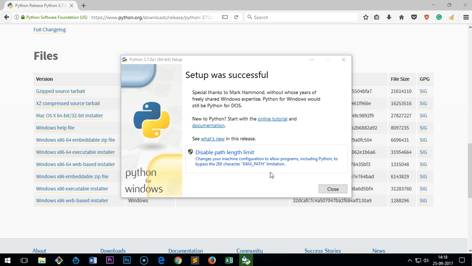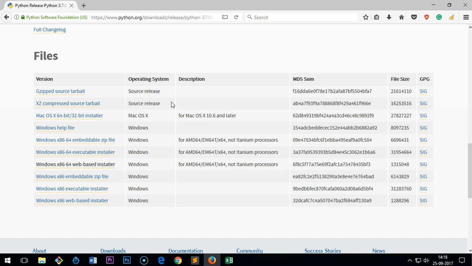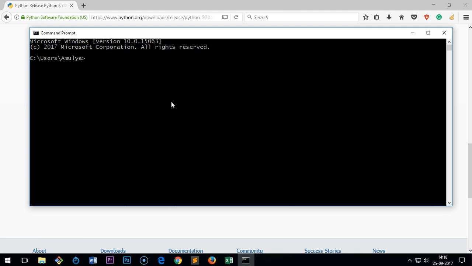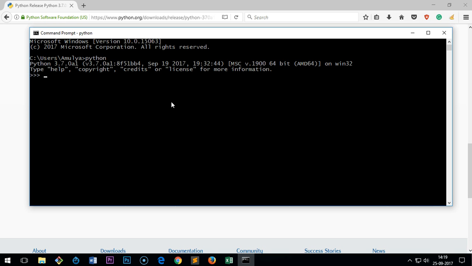Python 3.7 has already been installed on my system. All I have to do is click close. And then I'm going to launch my cmd command prompt. All I have to say is python and press enter. So this is Python 3.7 on your Windows 10, 64-bit. So this is how you download Python and install it on your system.